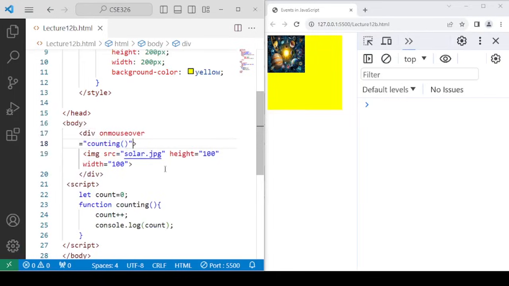So right now what we expect is that whenever we are mousing over the parent element, this count should be increased. So let's try it. I'm taking my cursor, carefully watch this cursor, I'm taking it. So you can see that it has printed 1, meaning the count has now increased.